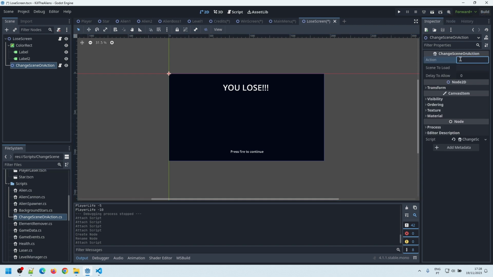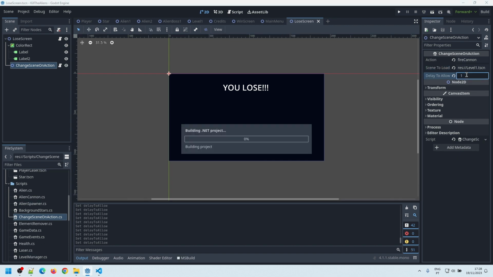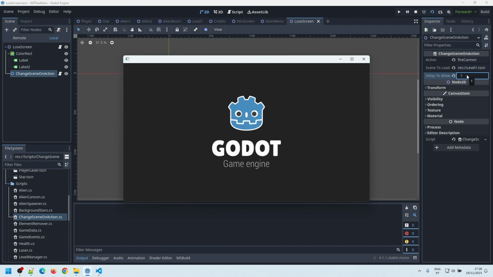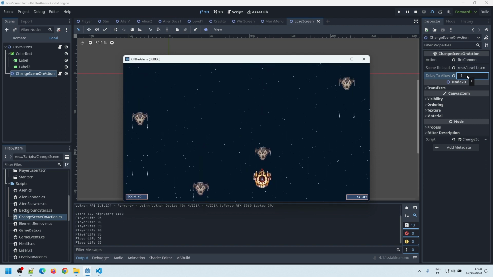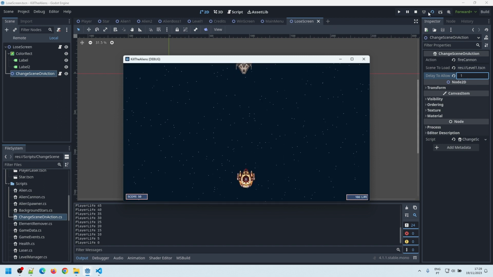In Godot, we configure the fire cannon action and the level 1 scene. In the delay, we put 1 second. When we run the scene in F6, we can see that if we press space, the scene changes to the game. And if we lose again, we are sent back to the lose screen.